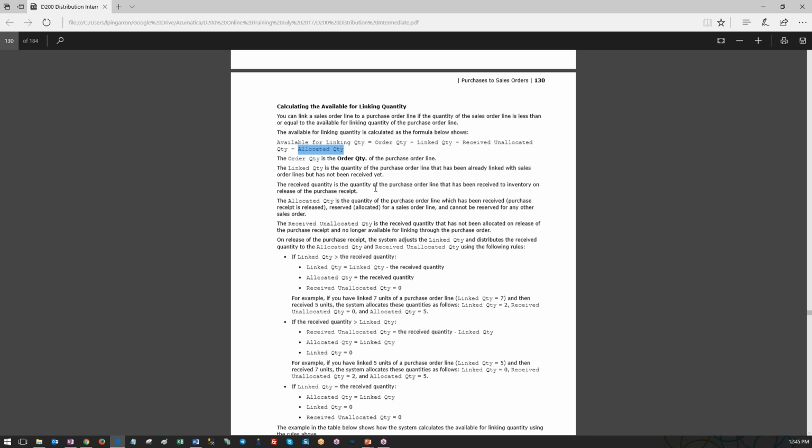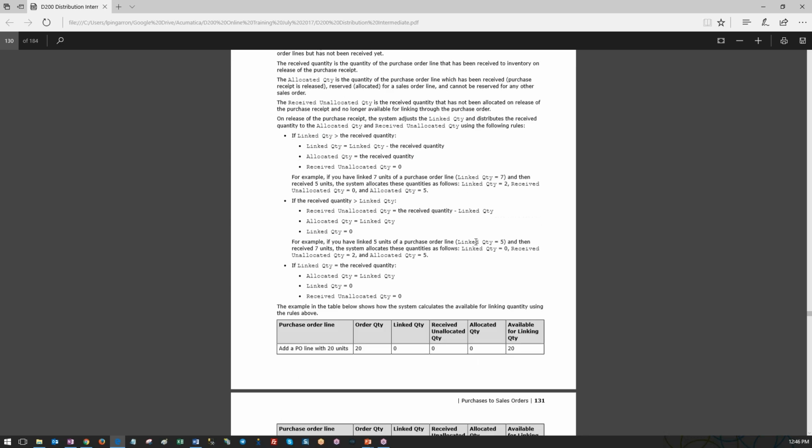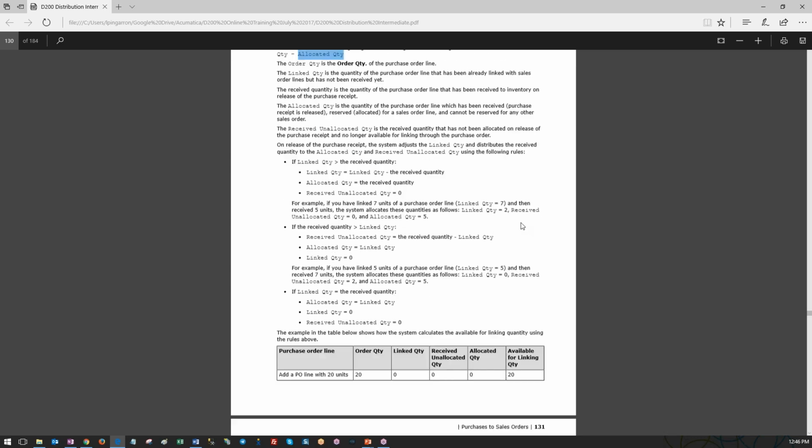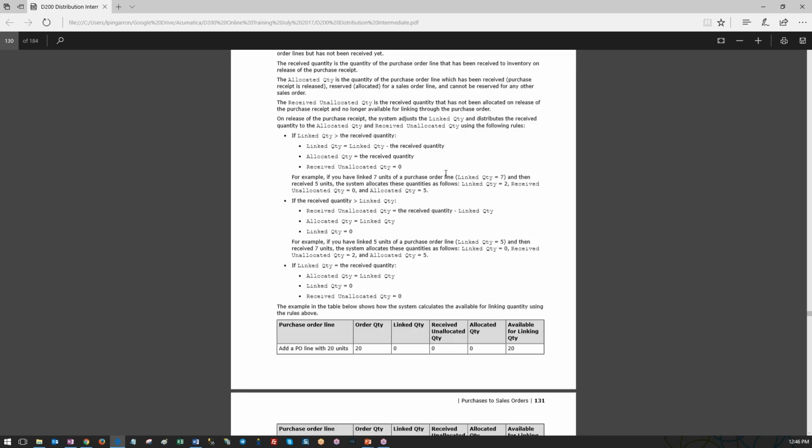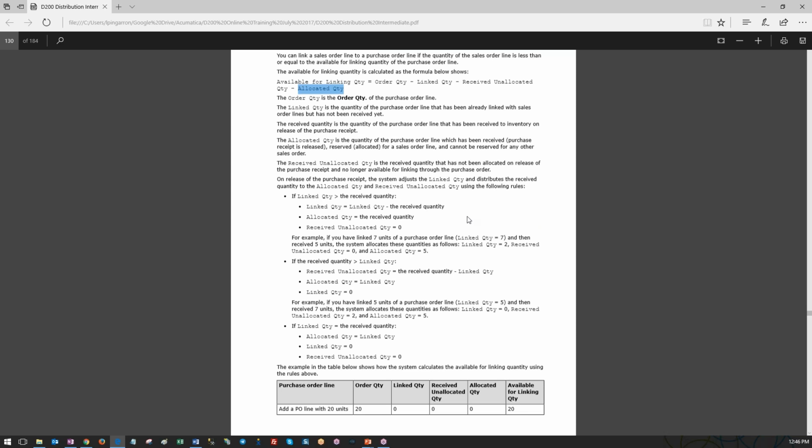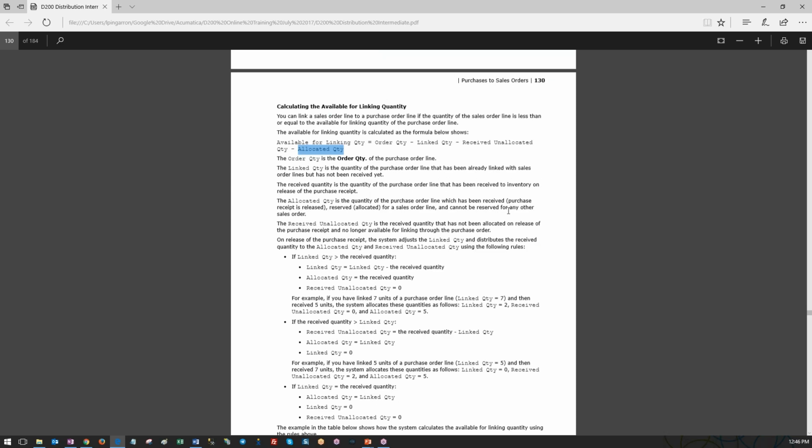It is not possible to link to a line that is already received and allocated to another sales order, for example, or to another warehouse. So we have to check on that when we're trying to link to a purchase order. Okay, so here are some examples and formulas that the system uses. This is very useful information when you are trying to work on the sales order. This is how the system works. This is how the system calculates.